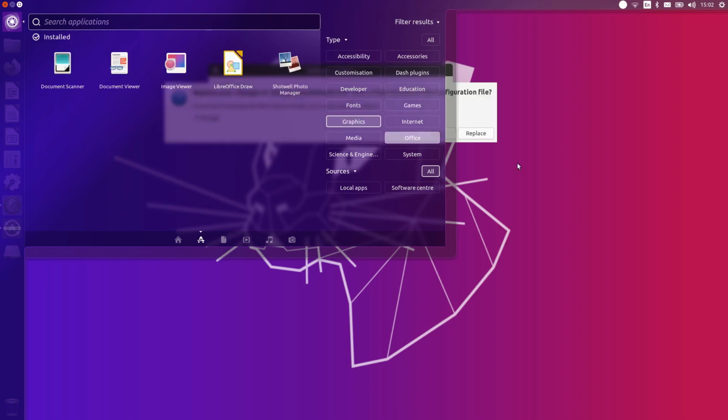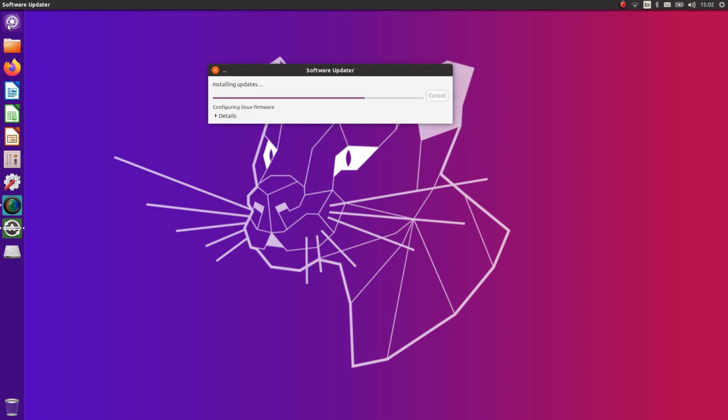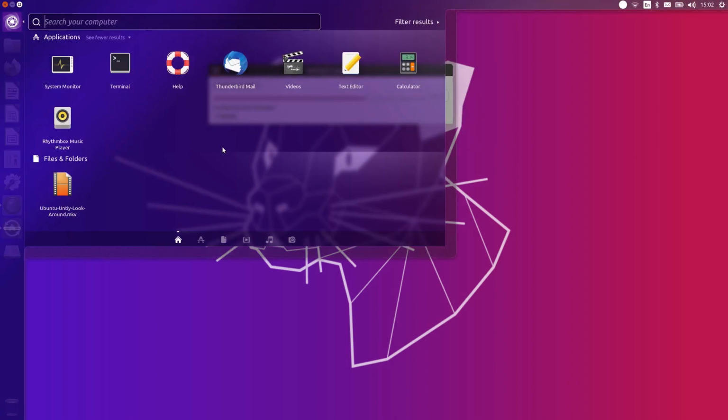You can replace changes in etc GNOME default.list with a later version. Yeah, replace it. I might regret that. I hate those questions because you never know whether to replace it or not replace it. I just go with the latest.